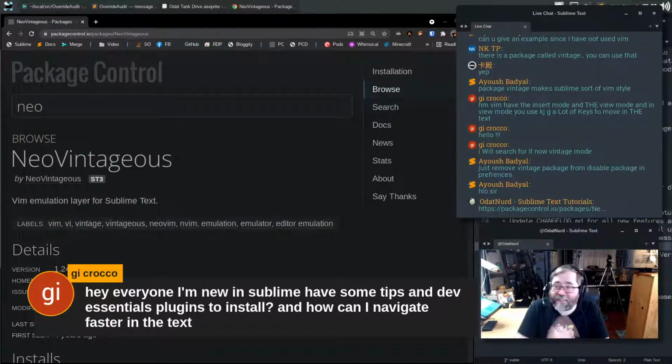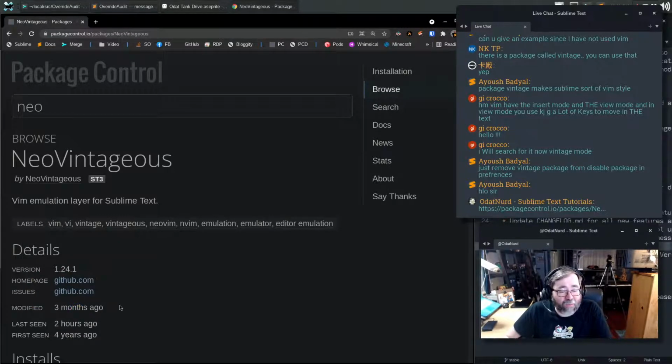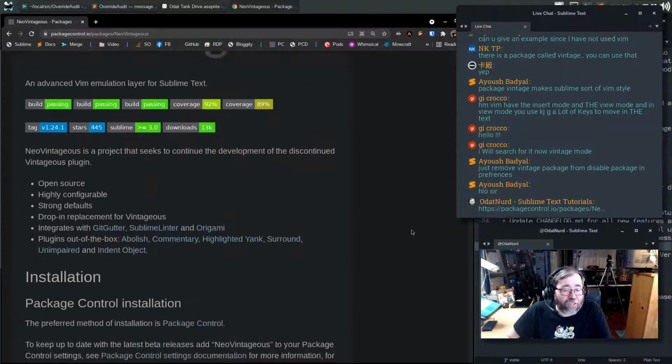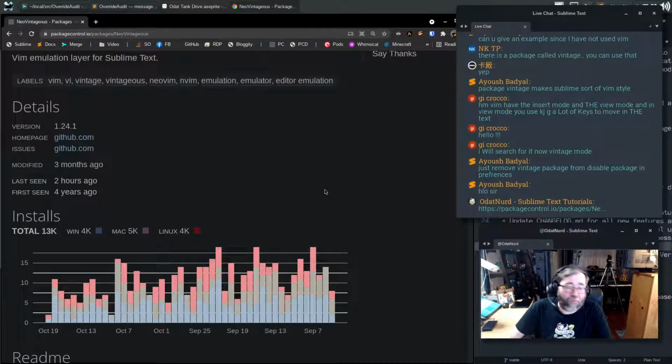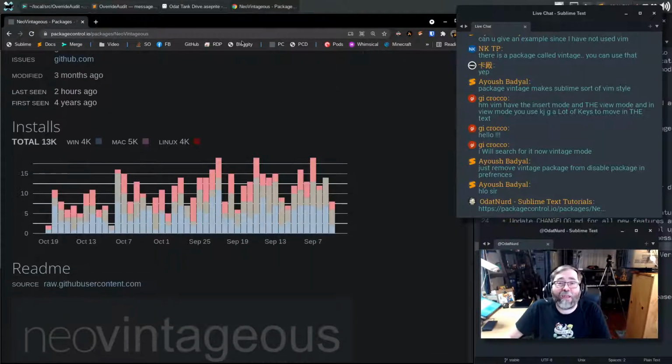First of all, this is the package control page for Neo Vintages. As you can see, it was last modified 3 months ago. You can do a fair bit with it. I've never personally used it myself, but I do know from hanging around in the community for a long while now, since I've pretty much been in the Sublime Text community for the entire time that this package has been on package control, it's always highly recommended by people that use or want to use Vim bindings inside of their copy of Sublime Text. So I would recommend that as well.